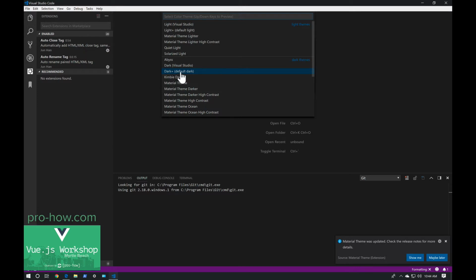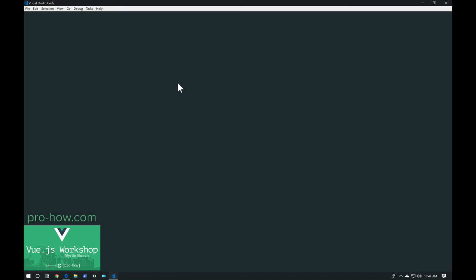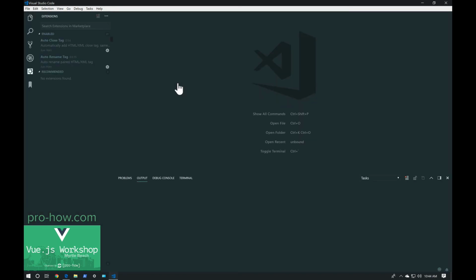And right now I'm using the default dark theme that comes from Visual Studio out of the box. I would like to use this one, Material Theme. And you'll notice that the program is making some adjustments. Let me just kind of walk you through what all it's done.